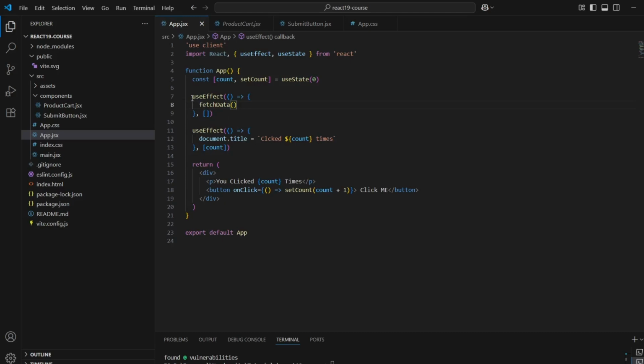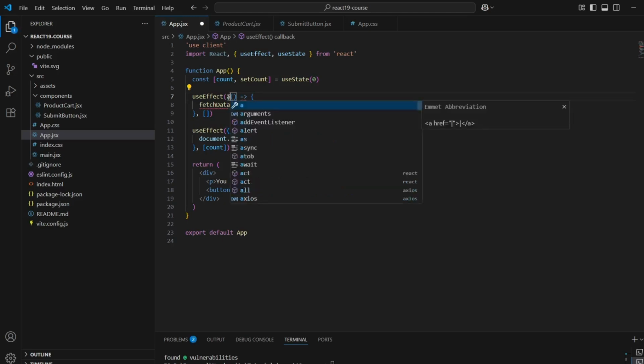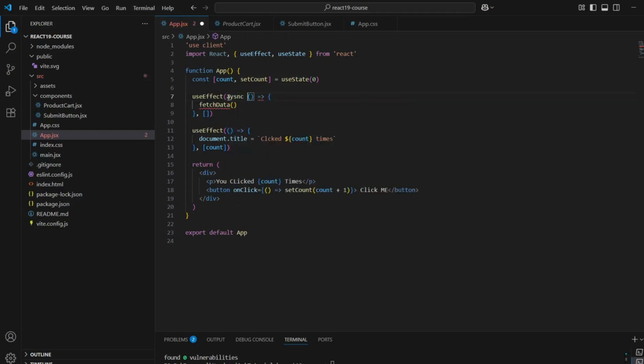Also note one more thing: useEffect runs top to bottom, meaning whatever comes first will run first. So this useEffect will run first, then this. That is the hierarchy of it. Now never make the callback async, meaning in this useEffect, do not make this callback function async. Do not make it like this. That is wrong.